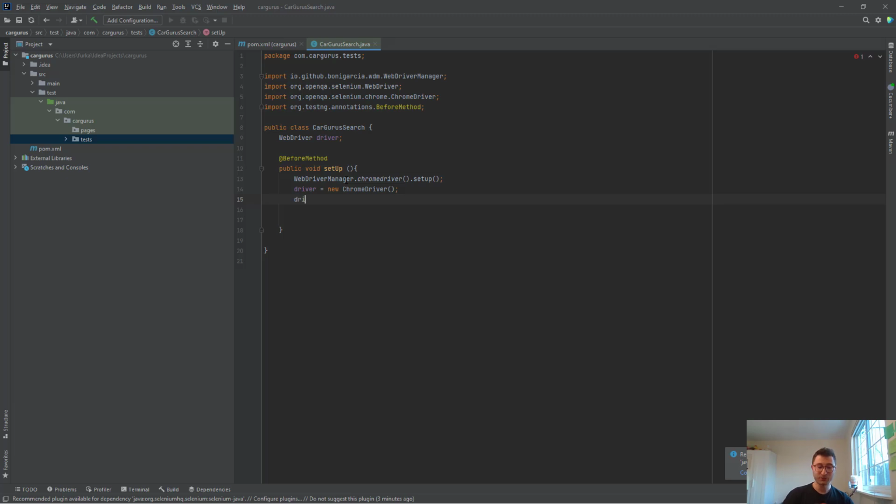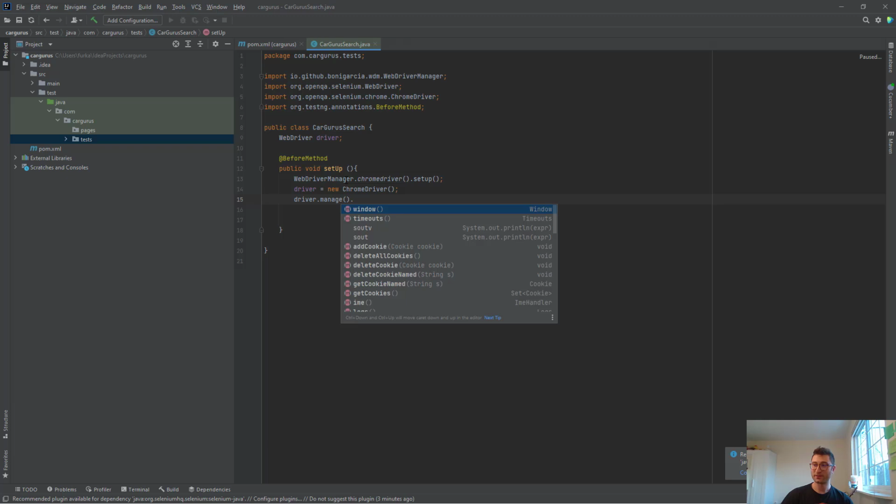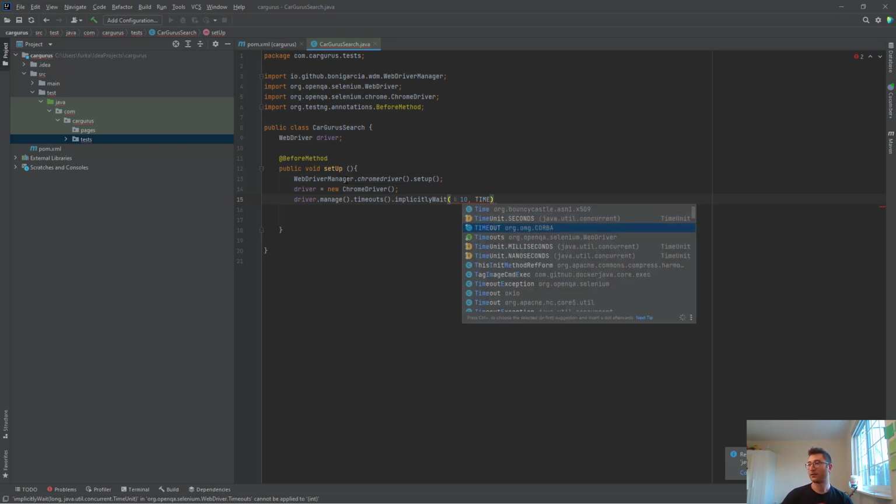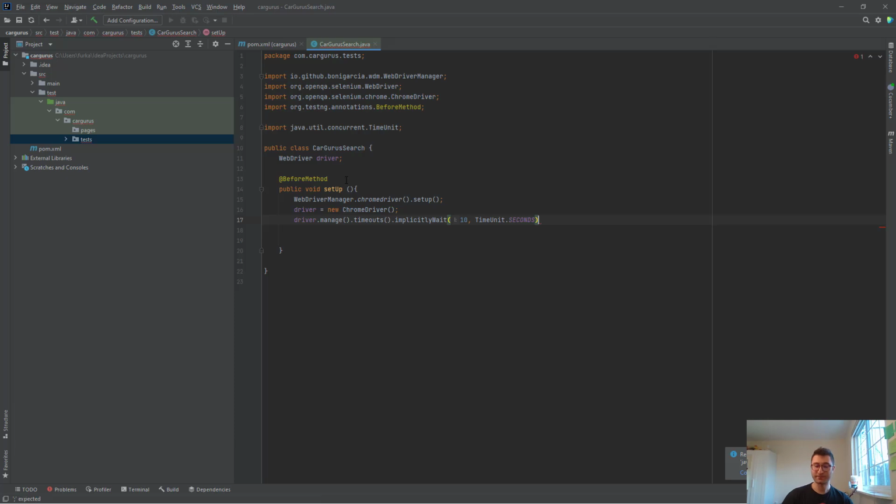So next I'm going to do driver dot, let me put some implicit wait, timeouts dot implicitlyWait, and it will do 10 seconds, and we write here TimeUnit dot SECONDS. Okay. Next thing I'm going to do, I want to maximize my browser. Driver dot manage dot window dot maximize, we're going to maximize our window.